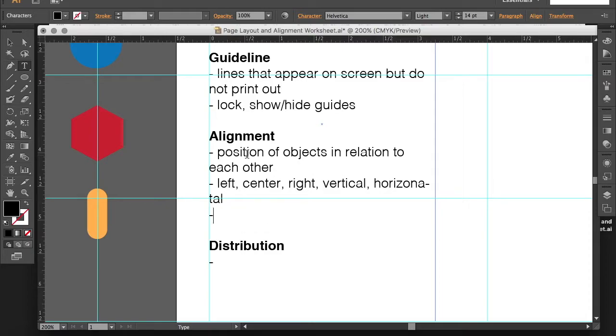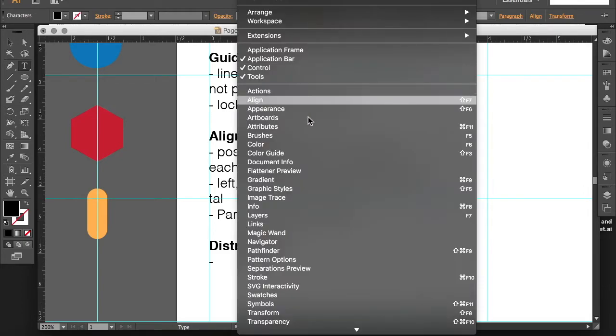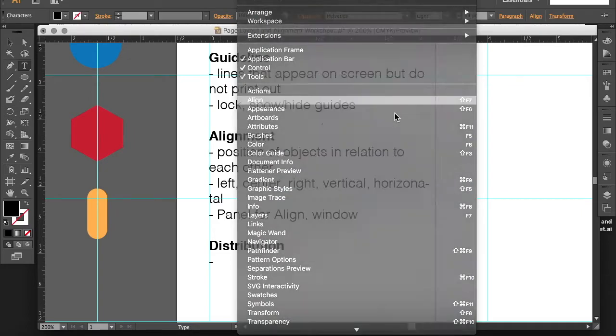Now, alignment is so important in Adobe Illustrator and page layout. And if you think like a magazine or a newspaper layout, it's really intricate. They have some really important tools. And there's a panel, there's an align panel that I'd like you to open up right now. It's under the window menu, okay? So let's go right here under window and open up the align panel.